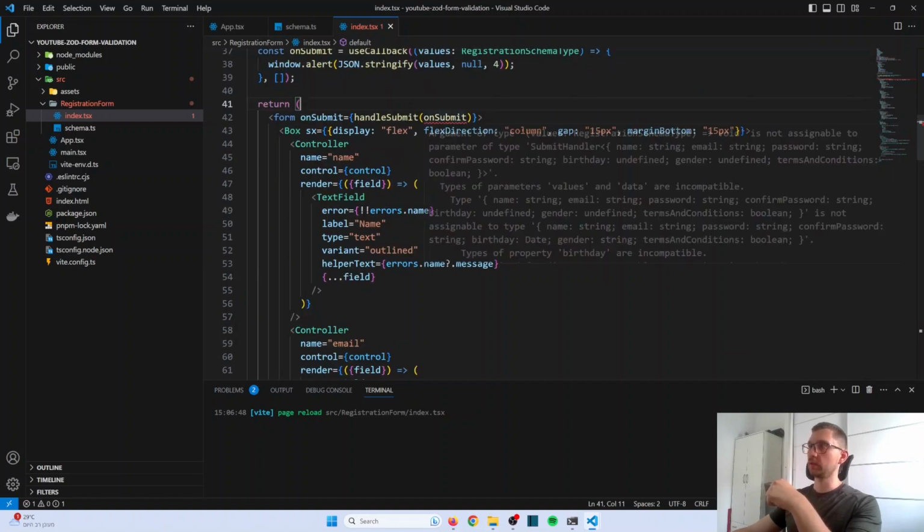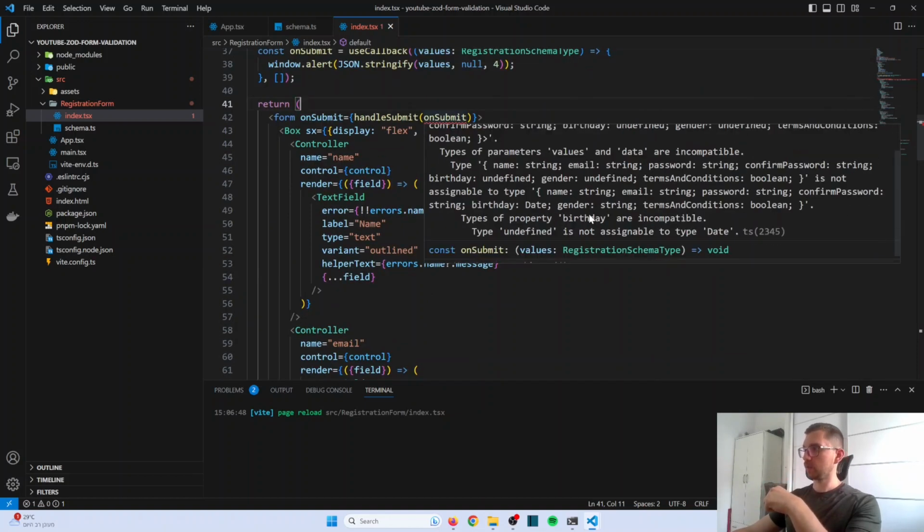So let's look at this error first. We have an issue with the birthday because it says that types of property birthday are incompatible. Type undefined is not assignable to type date. Okay, so I think that when we write our custom advanced validations, this error should be fixed.